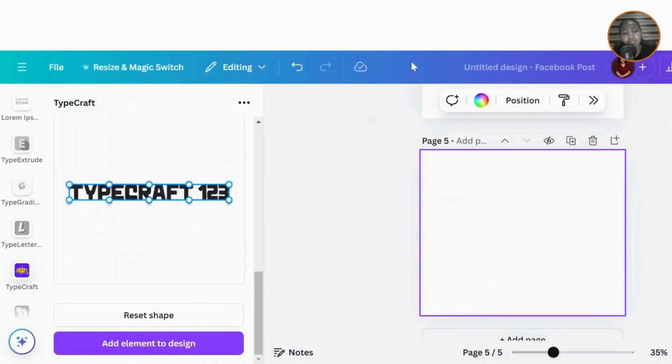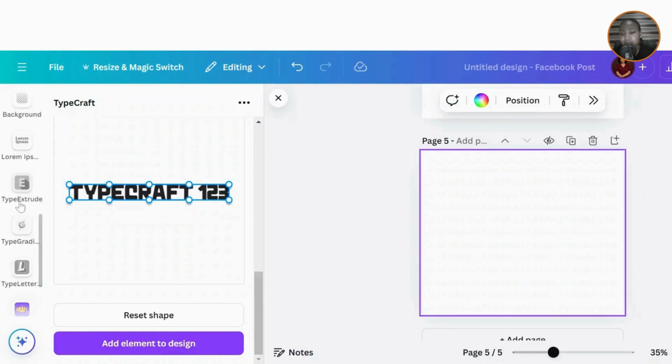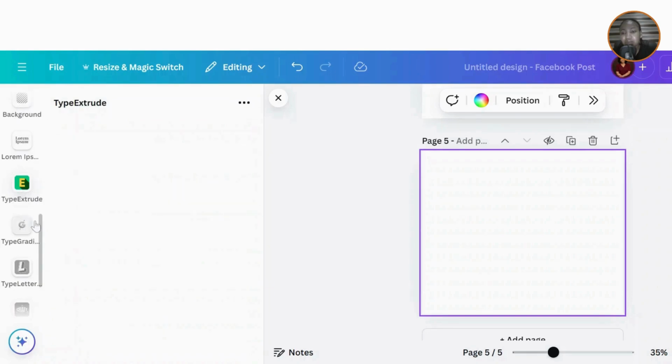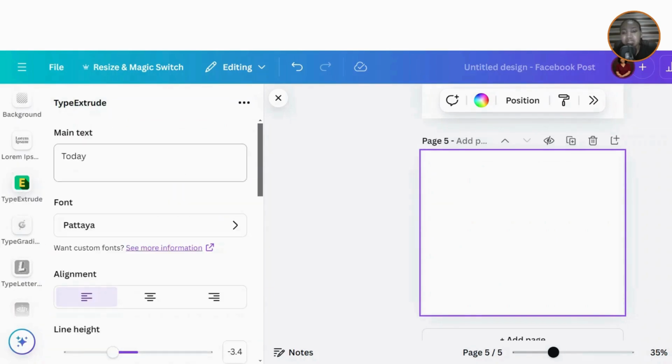Let's add another page. And the next text effect you'll be trying out is very, very unique. If you're looking to transform your design from flat to dynamic, this is the app you should try out. It is called Type Extrude. It helps you to seamlessly integrate 3D extrusion into your text. So let's search for Type Extrude. I have it here. You can also go to apps and search for Type Extrude and you will find it. Now we can enter our text. Let's also enter the text we've been using, empowered.